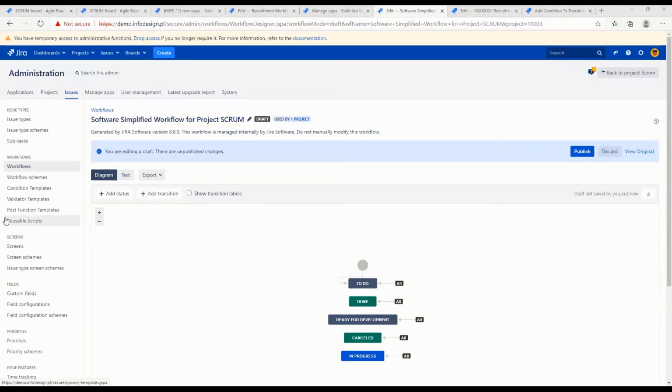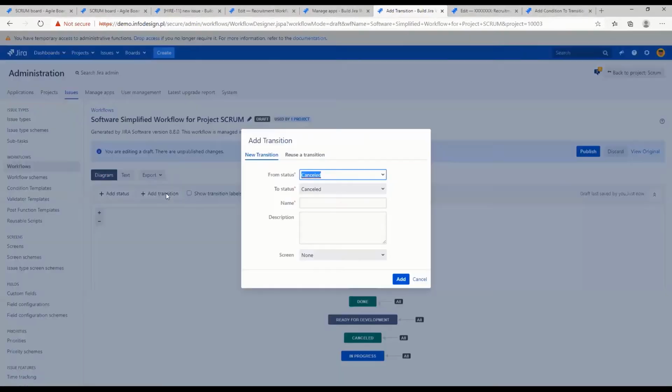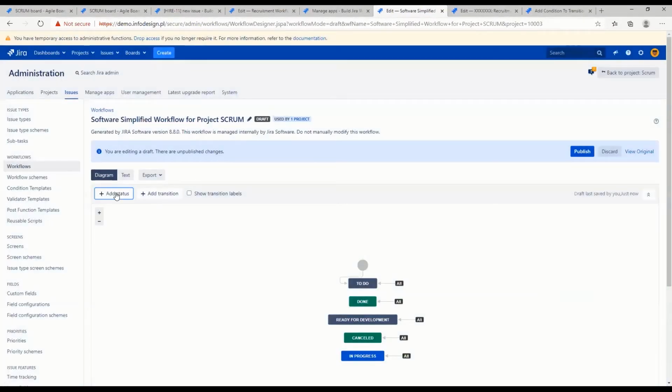You cannot edit it when you are not a Jira administrator, because Jira admin has no limits here. Also, project administrators can add transitions, but cannot add new statuses. Only Jira administrators can add new statuses. So there are some restrictions on who can edit workflows.